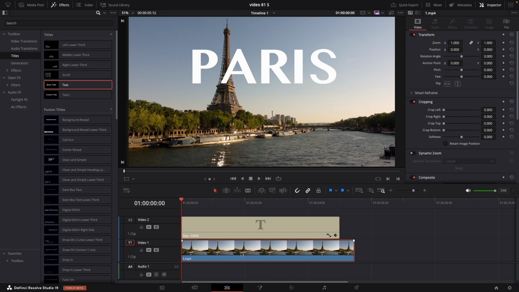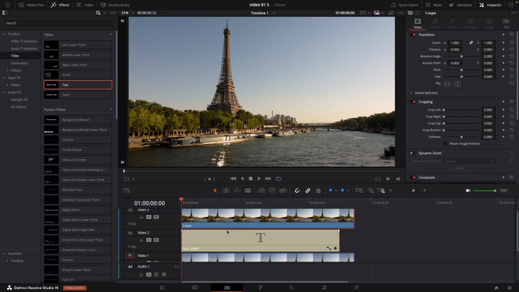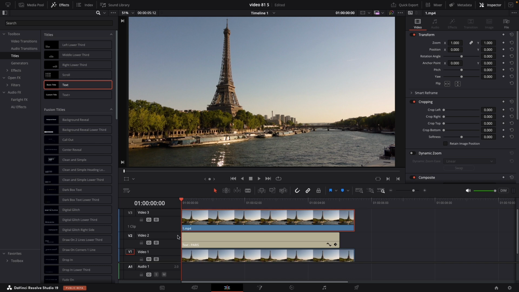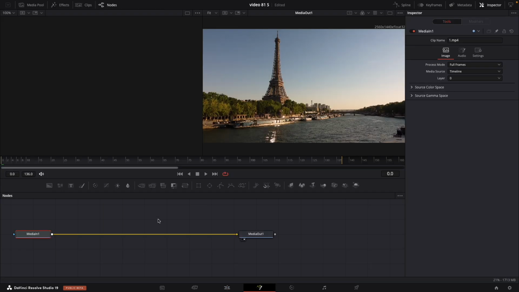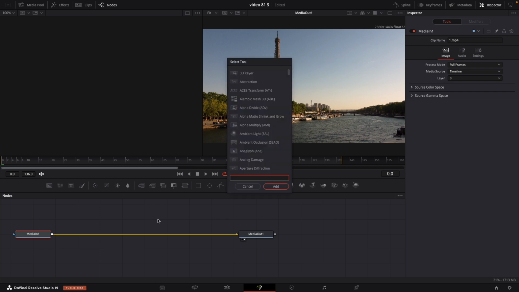After that, navigate to our video and holding Alt, duplicate it to the next track. With the top clip selected, navigate to Fusion. Over here on Windows, hold Ctrl and Space, and on Mac, hold Shift and Space, and the select tool will pop up. Type Magic and then Add.